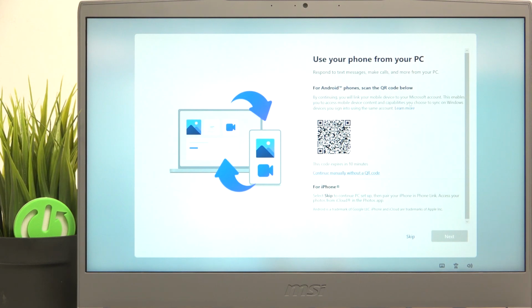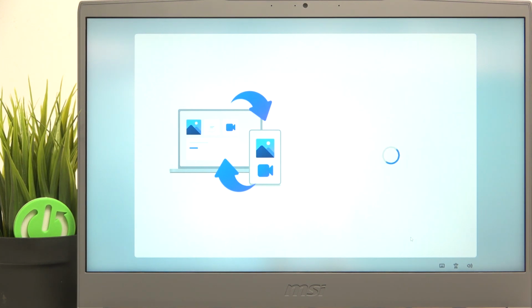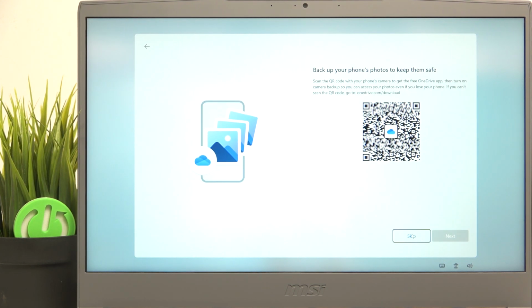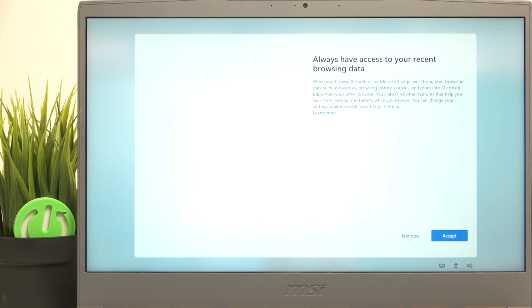Then you can connect your phone to this PC. If you have an Android phone, just scan this QR code, and it'll allow you to share a few things between your phone and your PC, but I'm gonna skip it because first of all I have an iPhone, second of all I don't really want to connect to it. Then if you want to back up your photos to OneDrive from your phone, scan this QR code. Of course I'm gonna skip it.